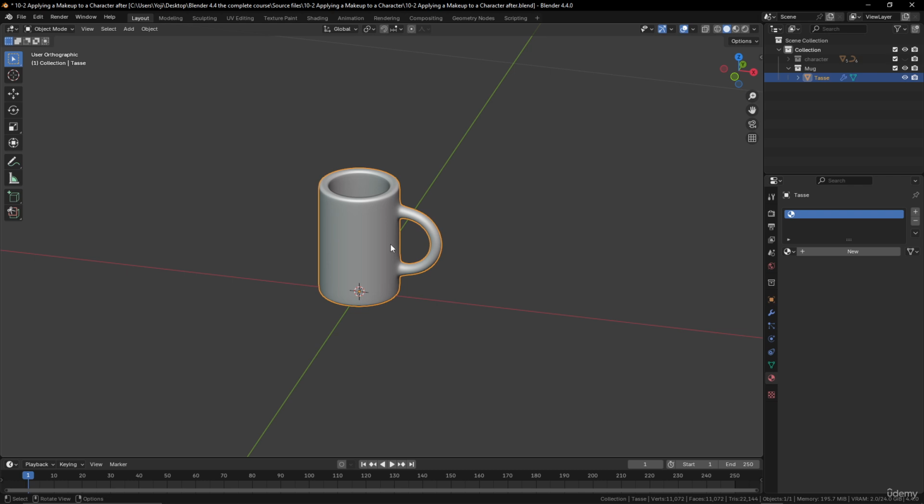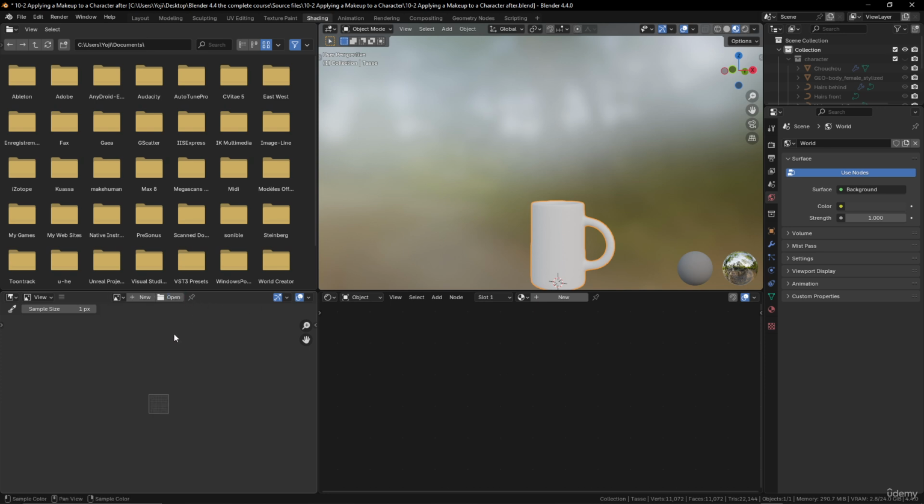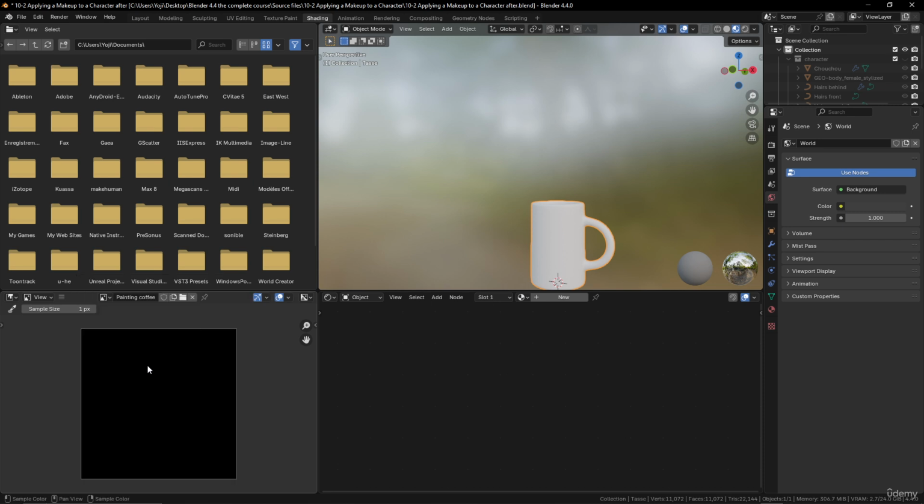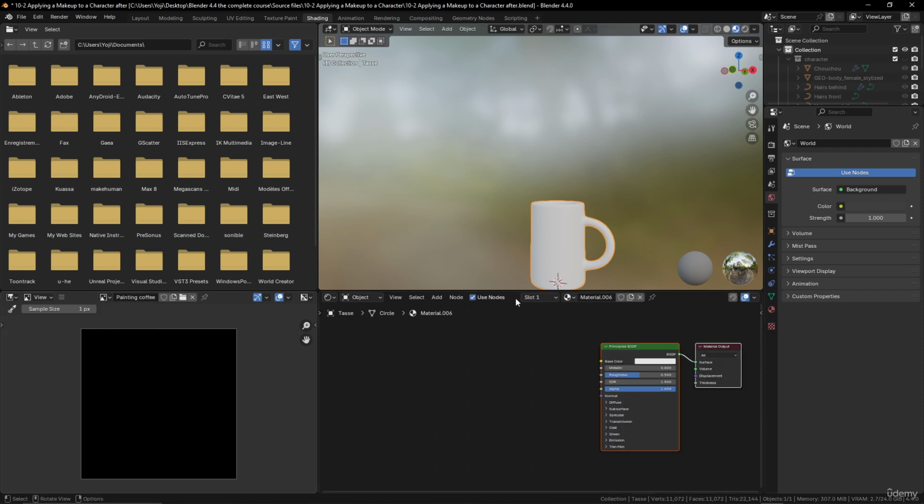What we can do, first of all, is go into shading and create a new texture over there. It will be the painting coffee. Okay, and we will take 2048, and we will just create a dark color just like that. We will create a new shader here, and we will call it mug or cup or whatever you want. And you can click and drag this texture over there.